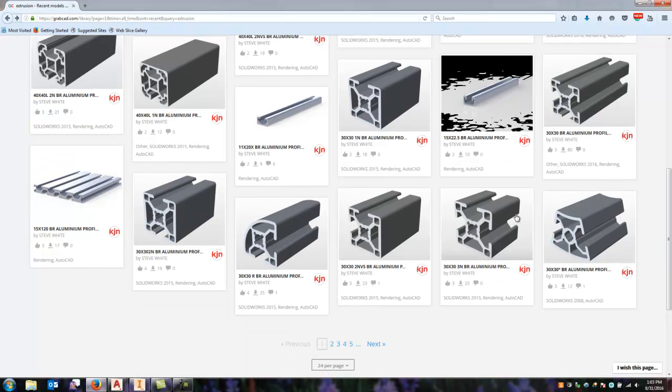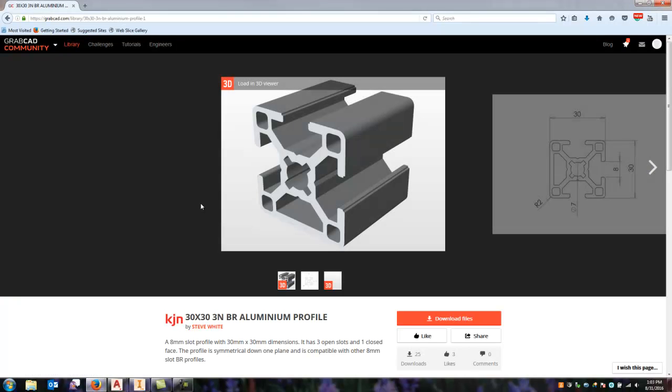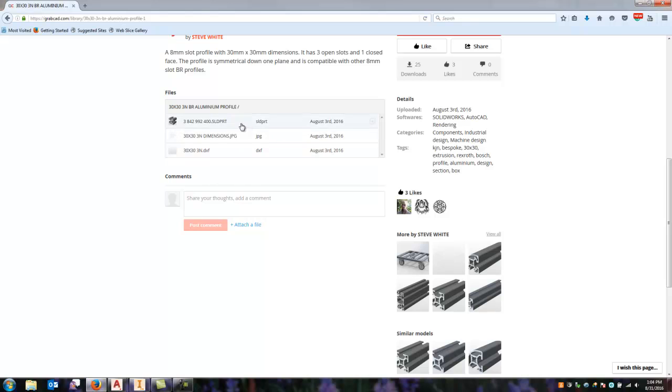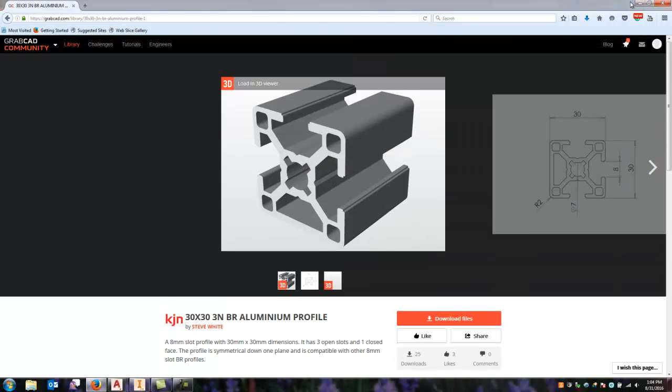But I think I ended up with this one here. I settled on this one. And it's pretty close to what I want. So all I did was right click on it, and you can download it. Now the nice thing about this is you're going to see that it's got, and I'll just click on it real quick, you'll see that when this comes, it's got a DXF file, JPEG, it's got the SolidWorks part, and that's going to help quite a bit.